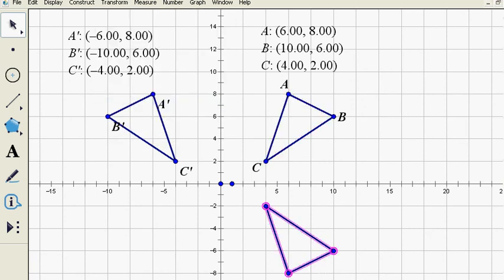And there it is, and I'll have it labeled. And so here is my reflection. So my point C is reflected across the x-axis, my B is reflected across my x-axis, and my A is reflected across my x-axis. And my coordinates will be printed out as well.